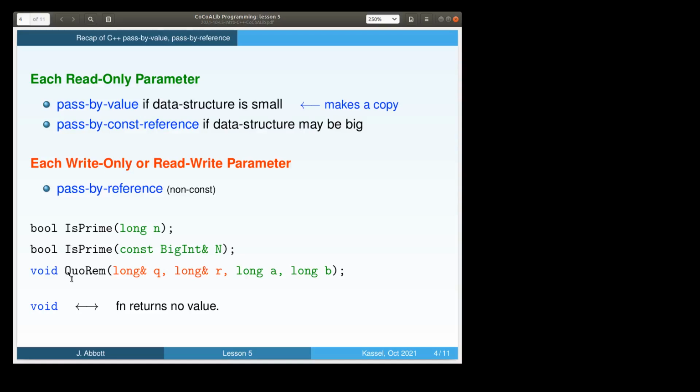Another one that's slightly different is quorem, a function that calculates both quotient and remainder for two integers. In this case I've just given the simple version using machine integers.